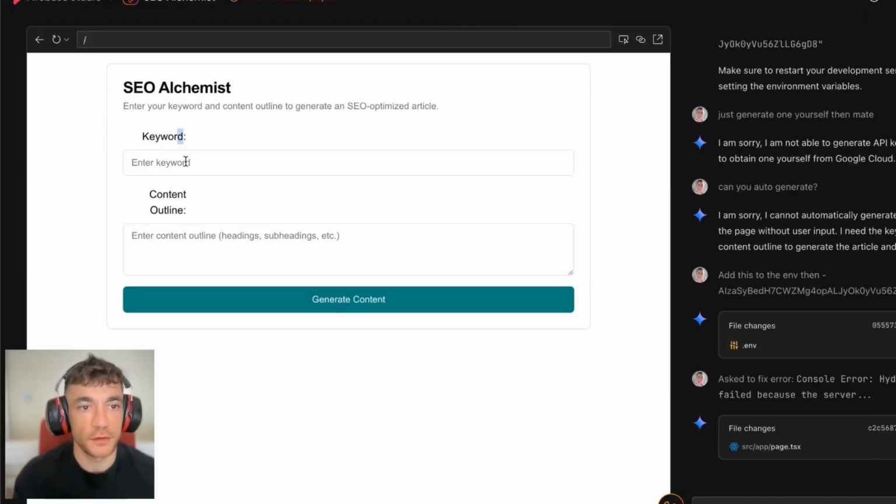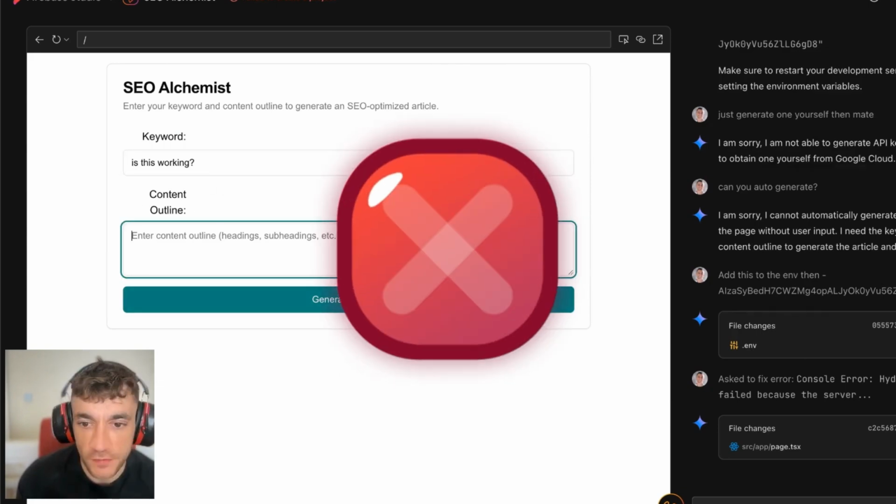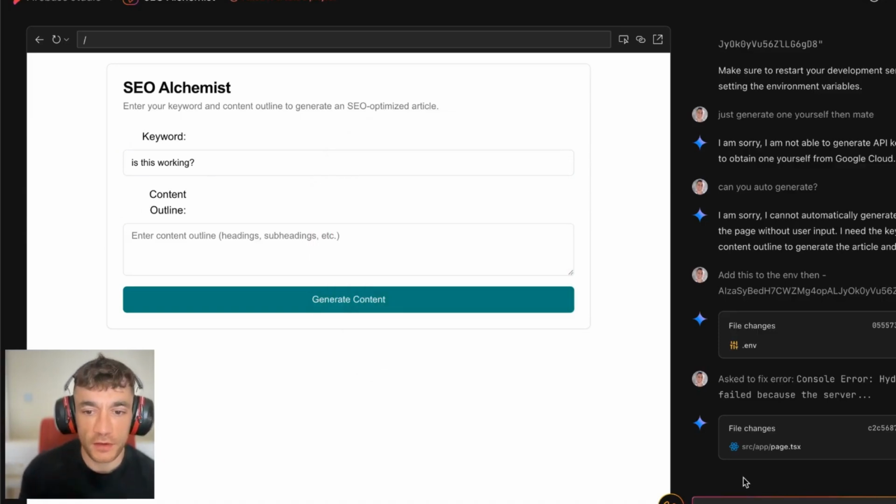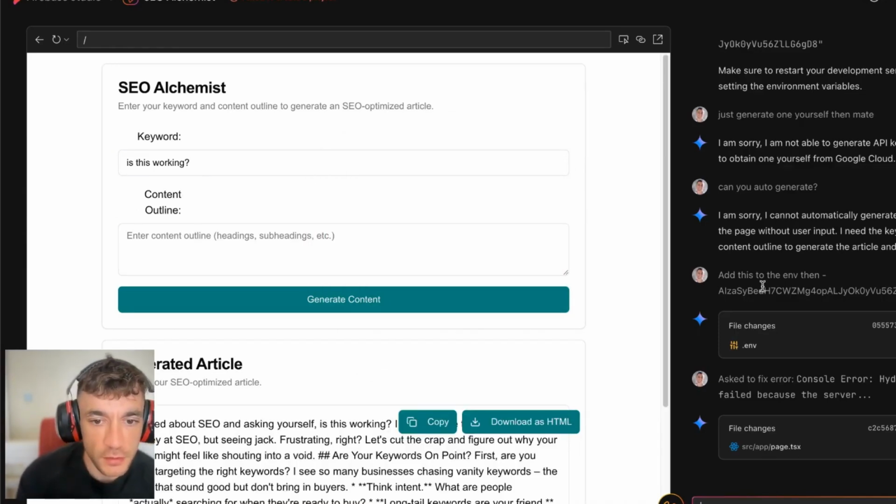All right, so that seems to work. Let's check if it actually works. Hit generate content. Nothing happens. Firebase has totally failed. So Firebase was winning on the first one. It totally failed on the second one. Let's just check this out. Well, let's have a look here. It has created some content.